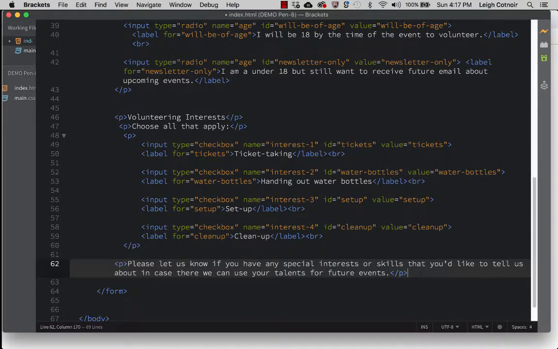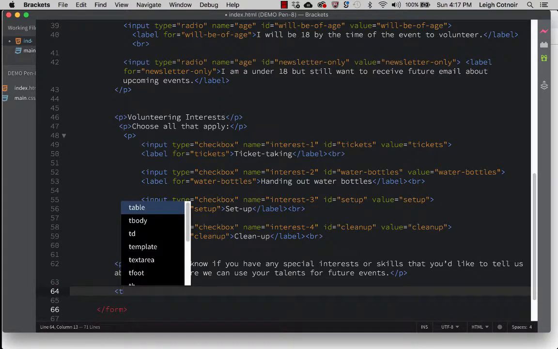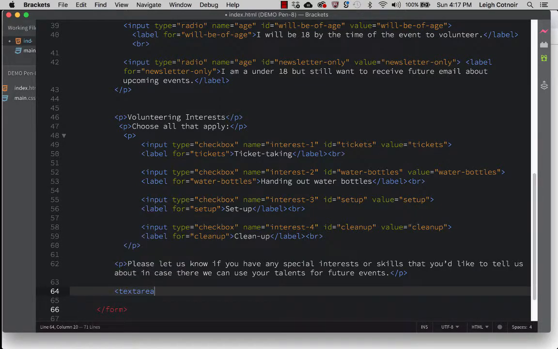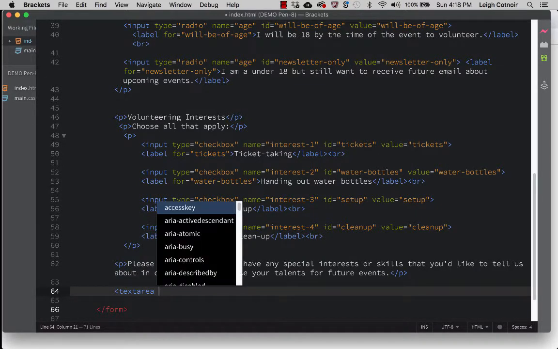And then after that paragraph, we're going to use something called textarea. And it's not input now, it's textarea. Okay, it's a different kind of tag. And so it doesn't have the same kind of type that the others do. It doesn't have a type attribute because it's just a different type of tag.